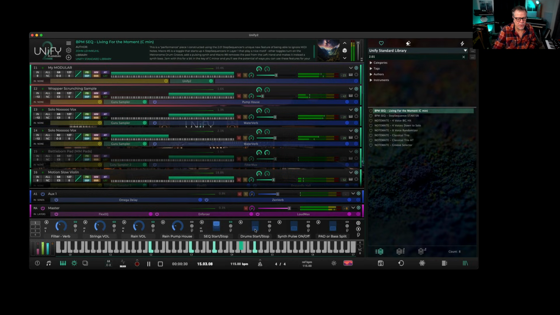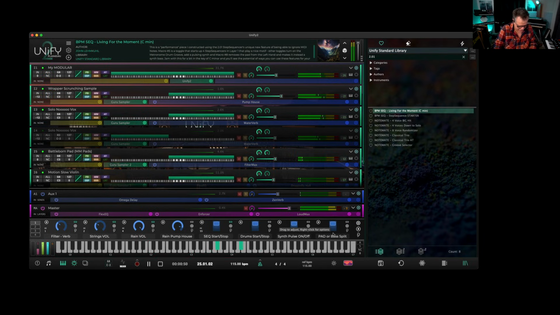And I can have drums start from the metronome. I can have the rain come up, become a rhythm. I can add synth pulses, and I can even put a split. So instead of a pad in the left hand, it's a bass.